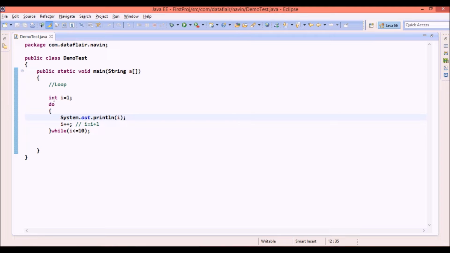Now if you focus, we are using these three statements: initialization, increment and condition in three different lines. What if we can use these three statements in the same line? And that we can do with a new type of loop called the for loop. How exactly the for loop works, we'll see in the next part.